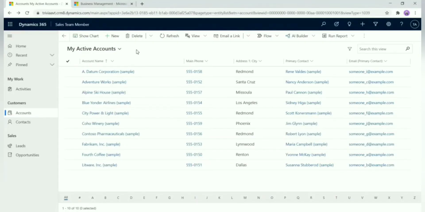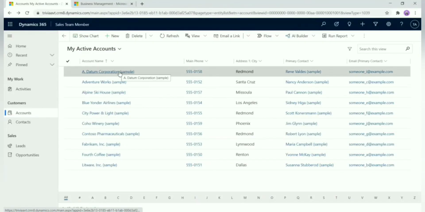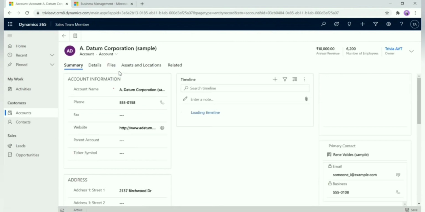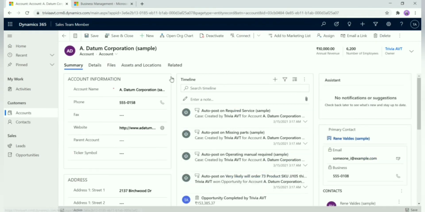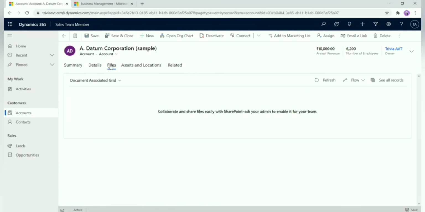Log into your environment. Here we will configure for the account table. This is a record of the account. As you can see, there are multiple tabs over here and we will click on the Files tab. As you can see, there is no file here as there is no SharePoint configured for this. So let's configure SharePoint for accounts.